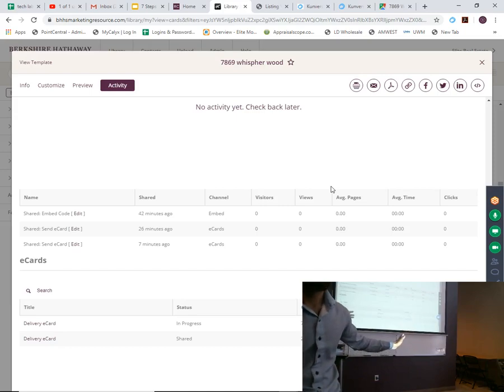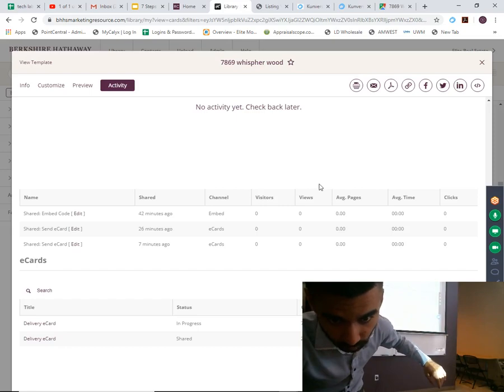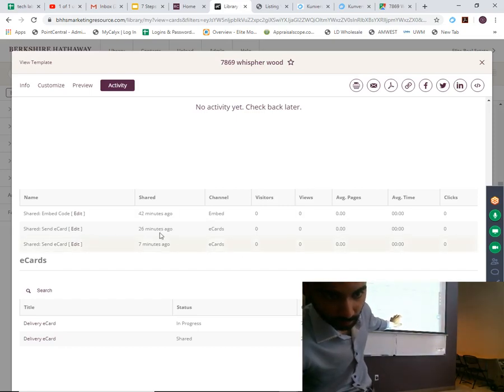What is the edit over there? Shared and embedded code. There is an edit section there. Which one? Where? Edit right there. Right, yeah. I don't know what they were.